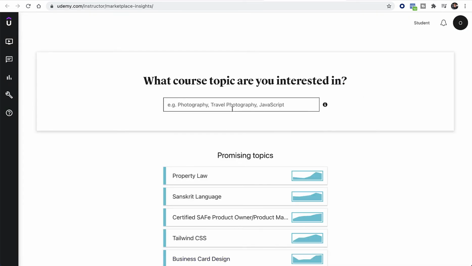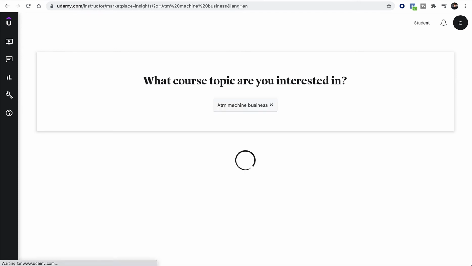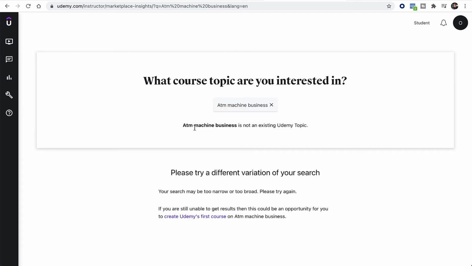For example, let's go ahead and type in the ATM business, right? I want to make a video on how to start an ATM machine business, which I have already, right? You kind of see here that there is nothing in Udemy. There is no existing course or anything like that. This doesn't necessarily mean that it's a bad thing. It basically just means that they don't have a lot of videos in the ATM business world on how to start it, what to do, whatever the case is.